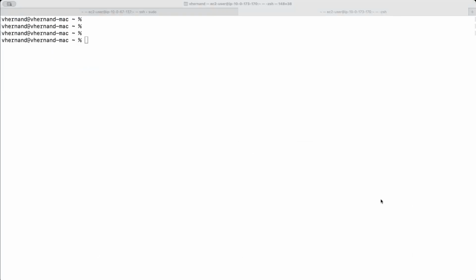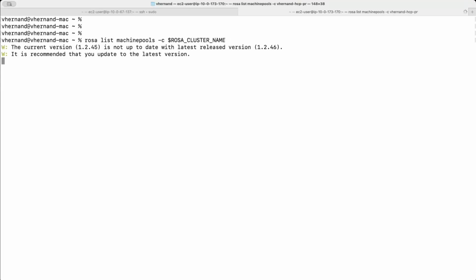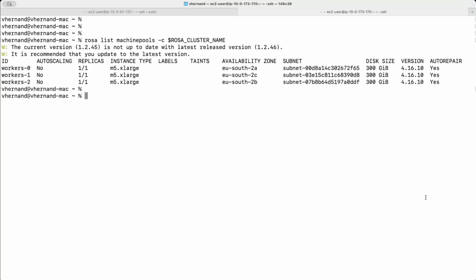So let's go to the CLI. First of all, we need to do ROSA login with our credentials. Then we can list our current machine pools. As you can see here in this example, we have 3 different machine pools. Each of these is containing one replica for every availability zone.